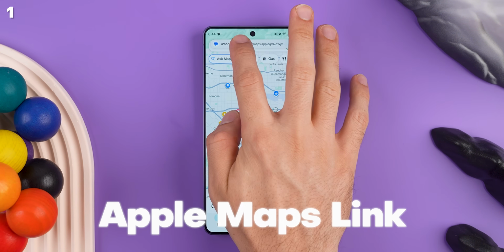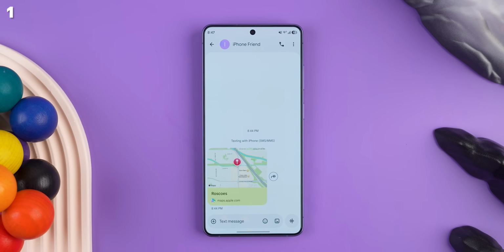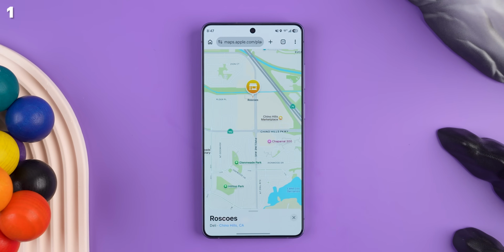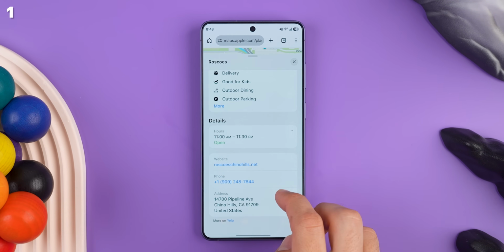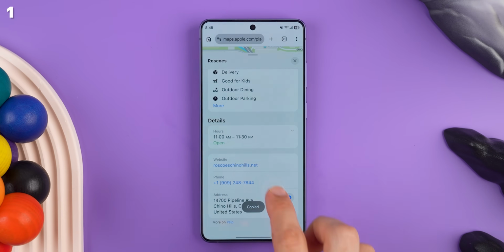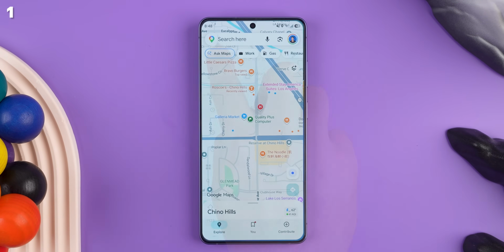First up, let's say you're an Android user who uses Google Maps and your iPhone buddy sends you an Apple Maps link instead of the actual address. Pretty annoying, right? Because now when you tap that link, it'll open up in a browser and you need to do this whole mess just to grab the address and paste it into Google Maps.